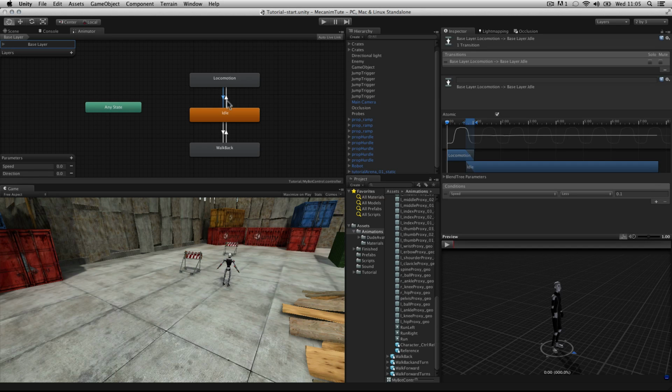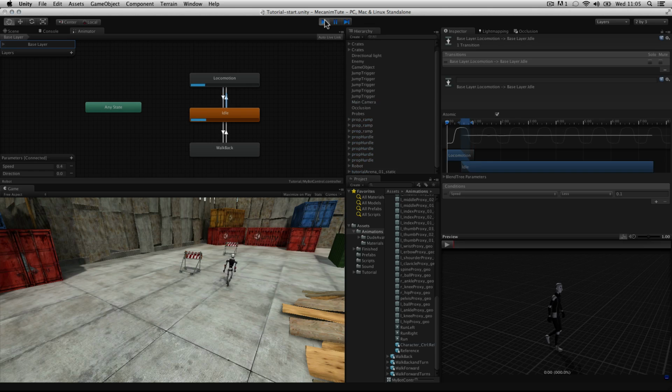Select the transition and then set speed to a value of less than 0.1. Now that we have transitions to and from, our script will take care of the rest because it's still feeding in a value for speed and a value for direction. So if I press play in Unity now, you can see that my character can run around. He can still walk back and turn, but he can also run forward.